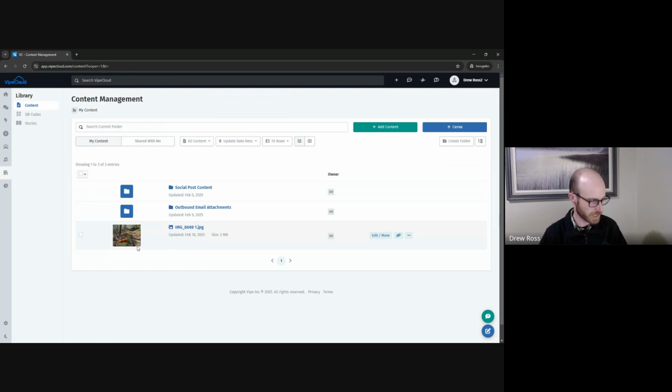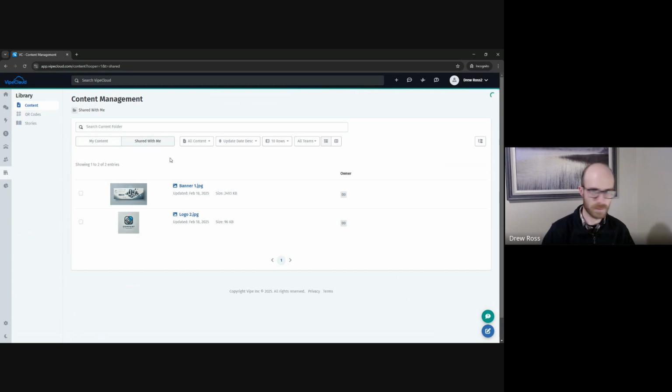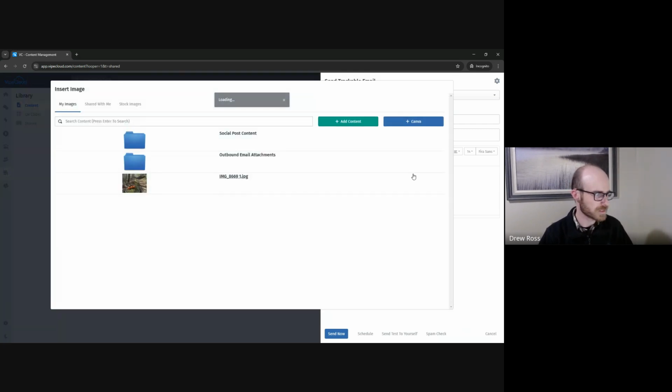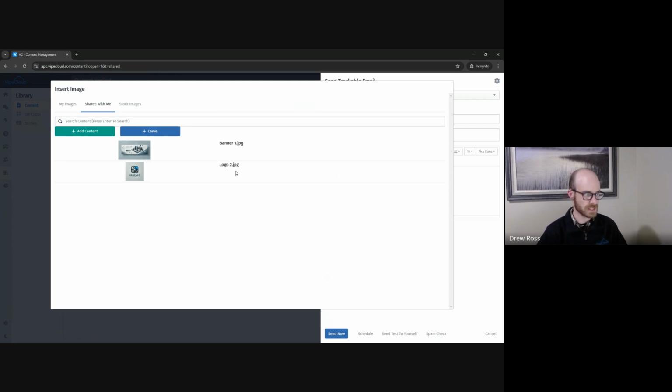So I can see that there's an image that I've uploaded here as my content, but I can also go to shared with me and I'll be able to see any assets that have been shared with me by my admin. It'll work in a very similar way when you're creating a communication, like an email template, for instance. If we go up here and open up a new email, when I click on the Insert Image tab, we'll see a very similar experience. I'm looking at my images in this pop-up, and there's that image we were looking at before. Then I switch over to Shared with Me, and I'm able to see those shared images too, and I can insert them into my communications.